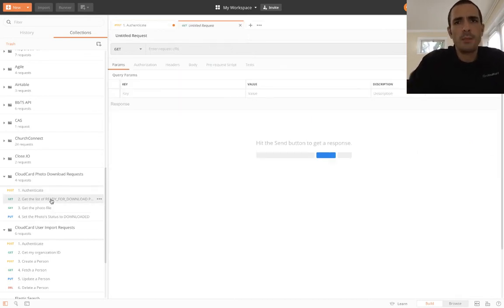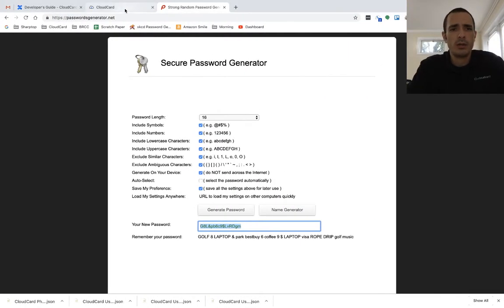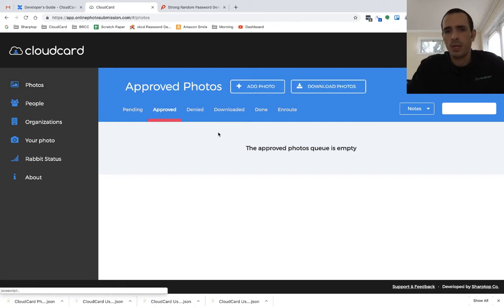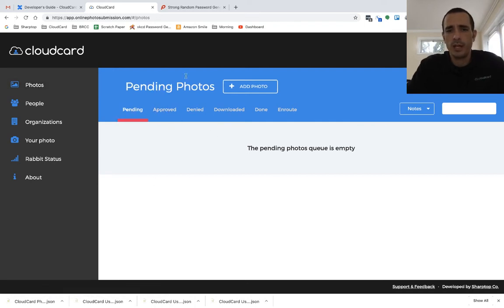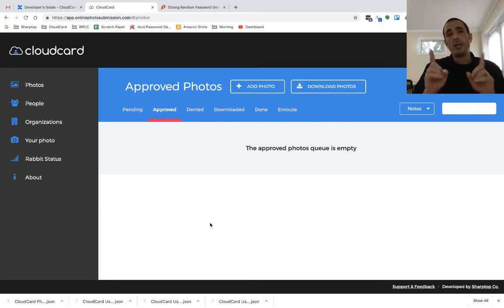If you need to know how to get photos ready for download, in CloudCard, you'll have over here on the Photos tab, pending photos, and then you'll simply approve or deny them on this tab. We've got those in other demos, and they'll show up on the Approve tab, and then you'll click Download Photos. And depending on how you have CloudCard set up, the photos will either immediately download to a zip file.